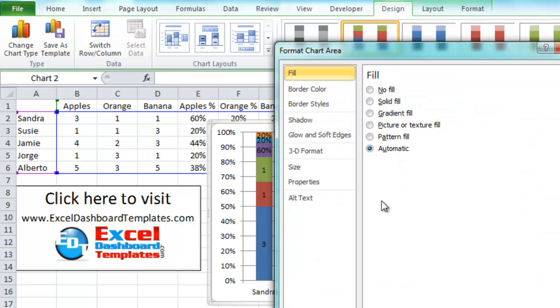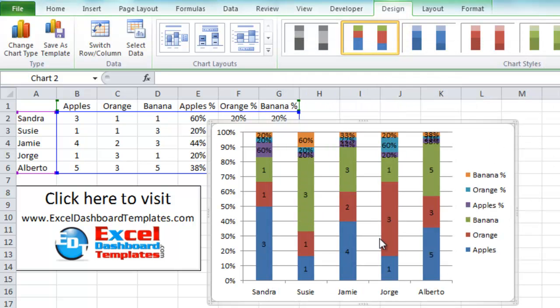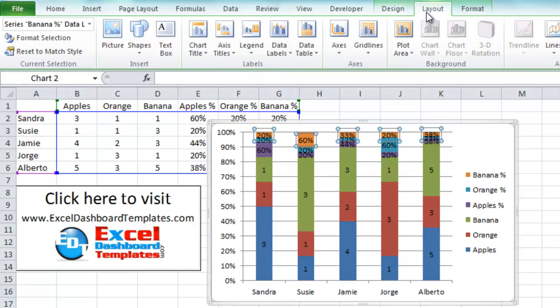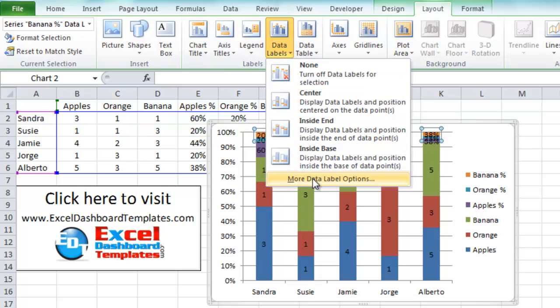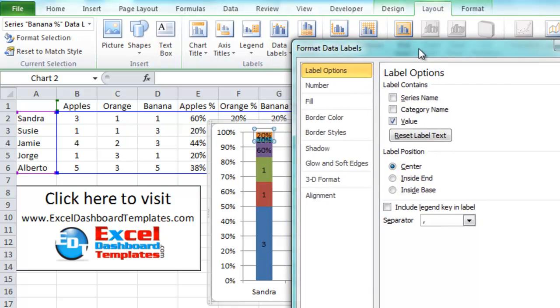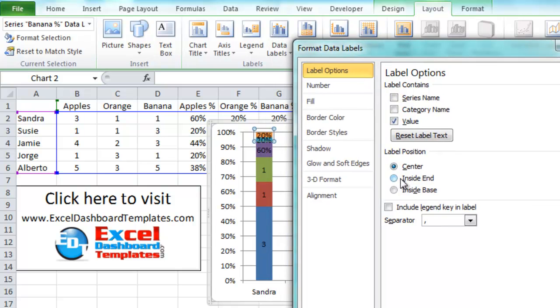And now you see we've got, oops, hit the wrong button there. So you've got the numbers, 1, 1, 3, and we've also got the percentages in here as well. Now I want to move these percentages, so I'm going to click on the very first one. I'm going to go up to my layout ribbon again, and I'm going to go over to the data labels button, and I'm going to hit more data label options. And what I want to do here is choose inside end.